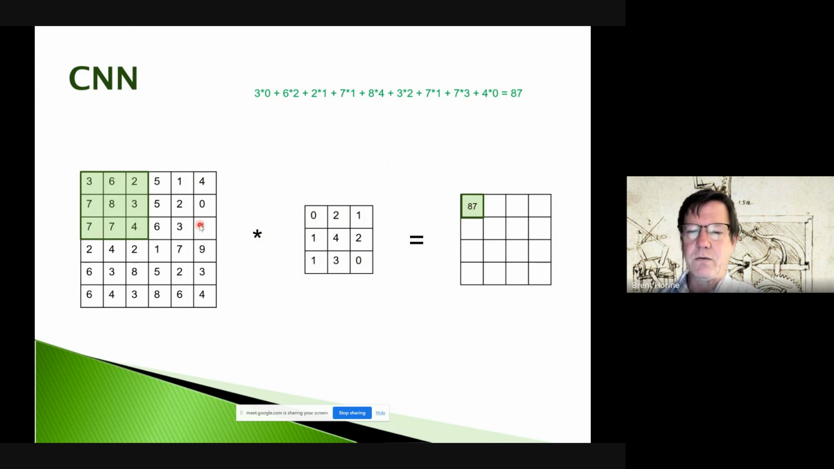Okay. Now we're going to step over, right? Remember, convolution is this sliding process. We're going to slide things along. And so now we've stepped over in one direction, and we've done the same thing. Now it's 6 times 0, 2 times 2, 5 times 1, and then the next row, and then the last row, right? 7 times 1, 4 times 3, 6 times 0.